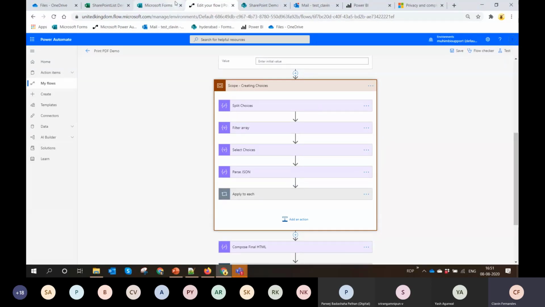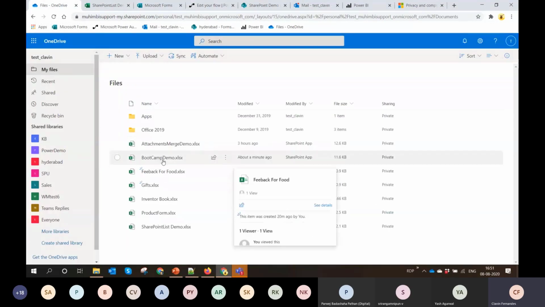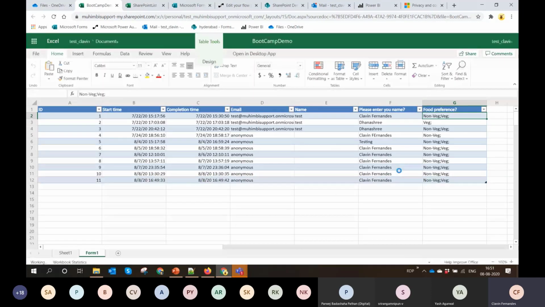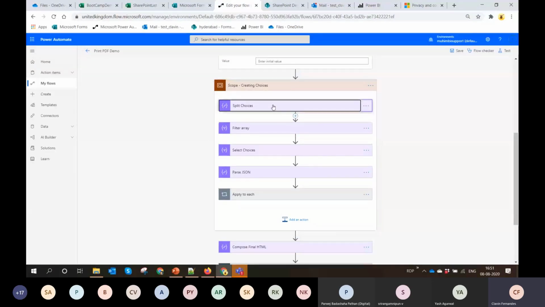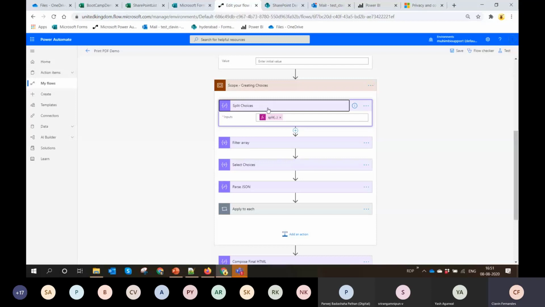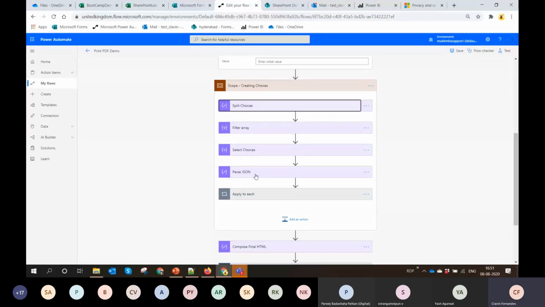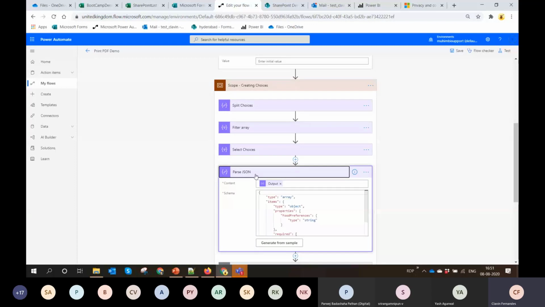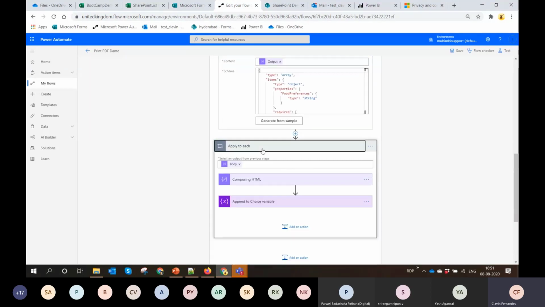As you have already guessed, if I'm going to work with choices and get the data, this is the sheet that we are working with: veg, non-veg, veg, non-veg. They are again separated by semicolons. So let me go back to my flow. I'll split it, create an array. The last demo I filtered the array, selected the array, but then I passed the JSON. I pass the JSON because I want to get individual bits of values. I don't want to pass the whole array to my HTML, right? That's not what I want to do. So I loop one value at a time.